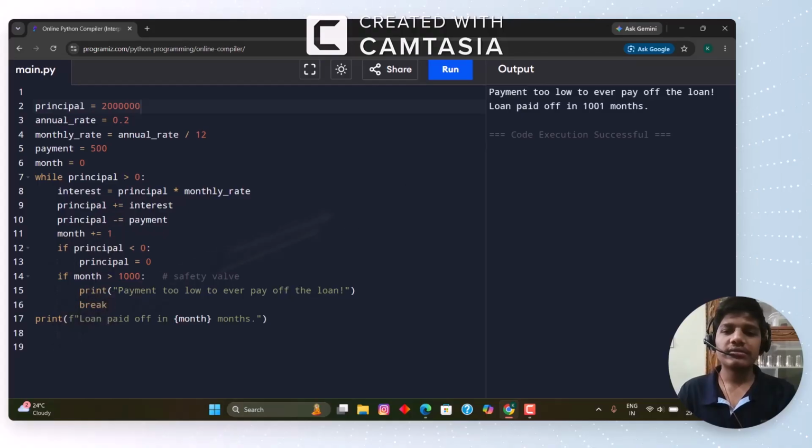So here, the condition why we are stopping is this: payment too low to ever pay off the loan. So we got this, which means we are getting the pass. When it was calculating, the month was greater than 1,000, so break. When we break, it prints and then stops the whole loop. But see here, this loan paid off in 1,001 months comes from outside the loop. So it has to print after the loop runs.